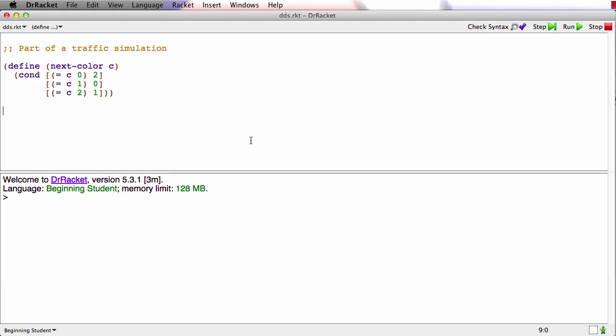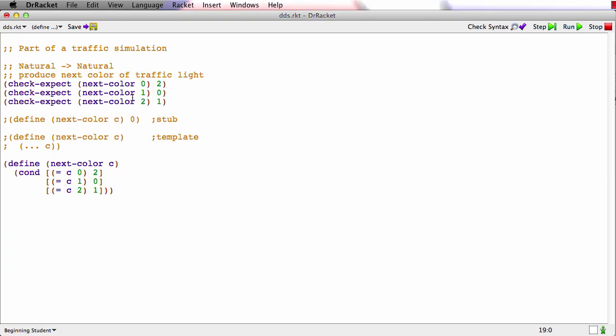Now at this point in the course, you might say, well look, the problem is that this person didn't follow the how to design functions recipe. Let's imagine that they did follow the how to design functions recipe. So here's this same function with the how to design functions recipe. There's the original function definition. And now we see that the function consumes a natural and produces a natural. And it produces the next color of a traffic light.